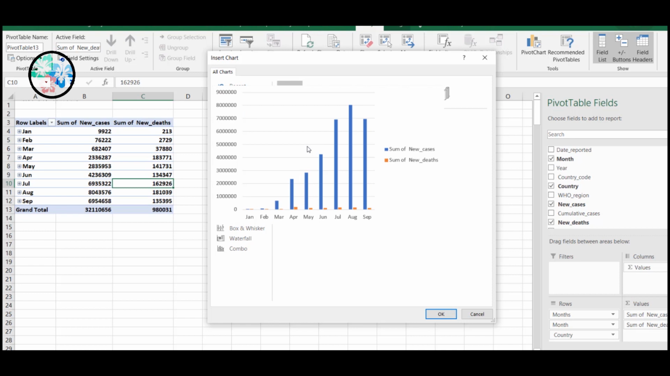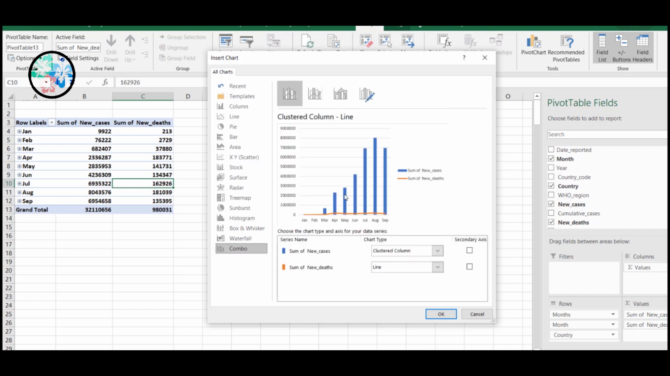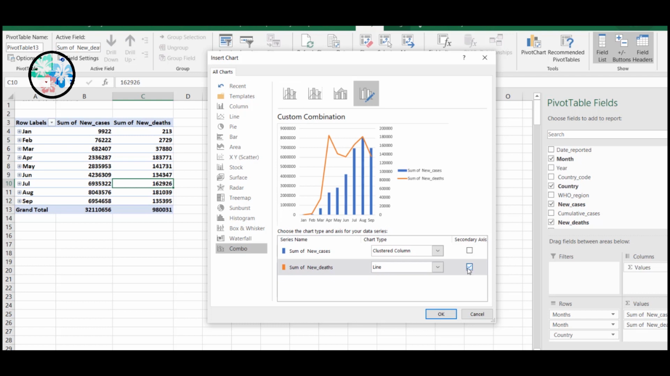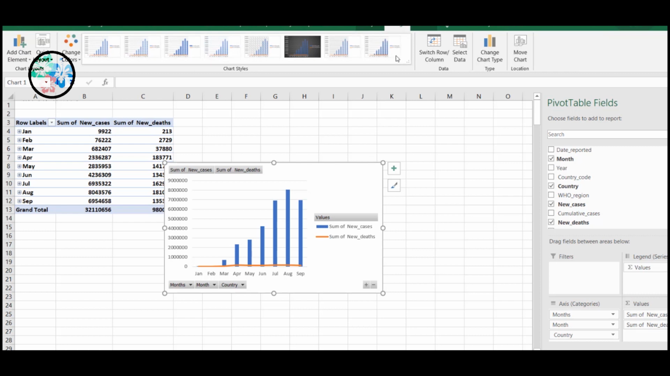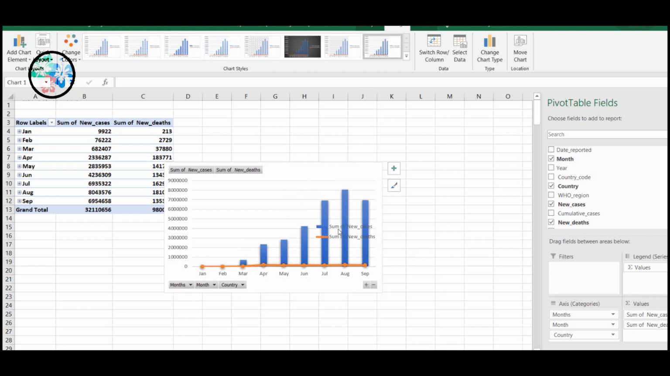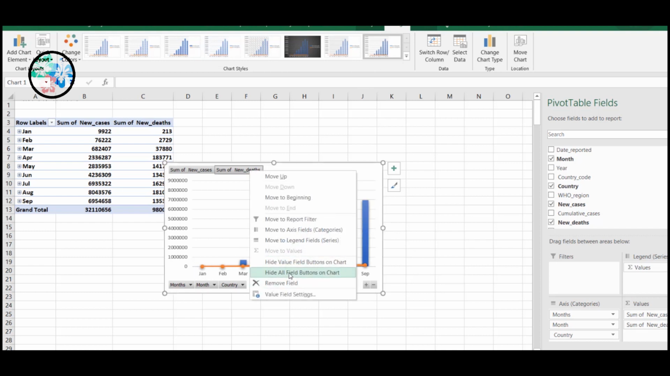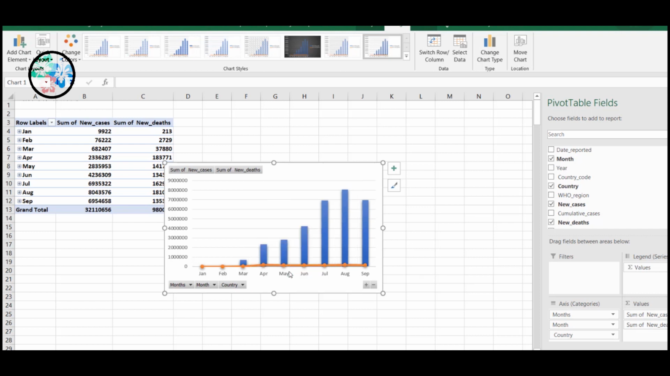So here you can bring this chart, go to combo, then create a line chart, this secondary. If you click on secondary axis, you can see these values here, so that the range will be different. Sometimes it will be a confusion, so just avoid that and click OK. Then before we remove this, just select this design, select this one, okay, then now you can remove it, select this one, right click, hide all field buttons on chart.